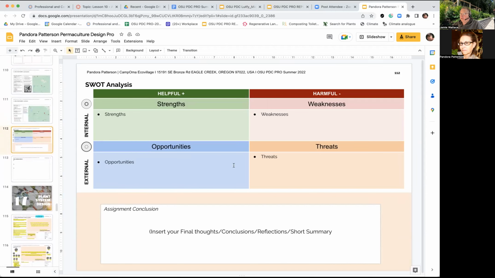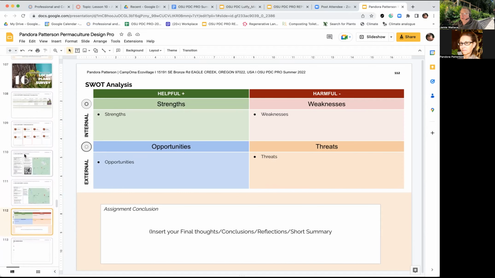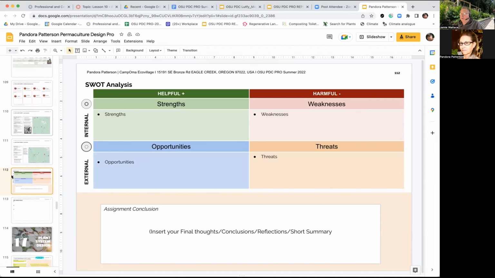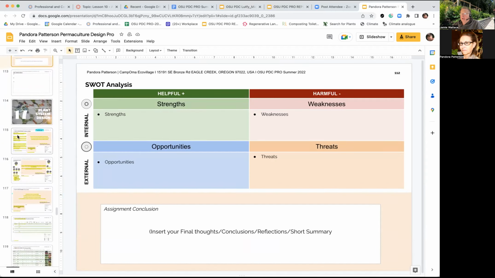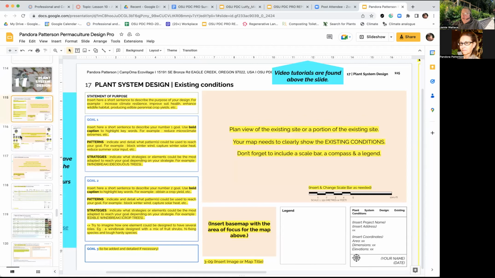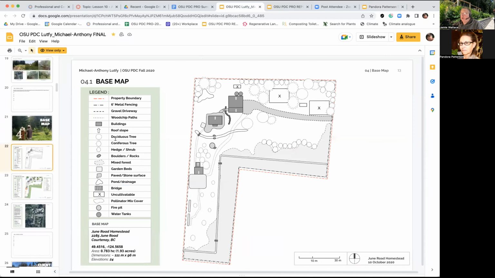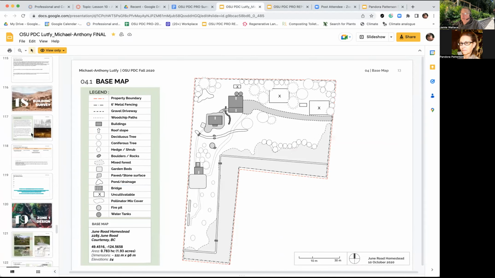Then you can do your SWOT analysis, which, in some exercises, I would say is pretty informative and obvious, and maybe in this exercise it's a little less vital, but things do pop up. But again, like many of the assignments, the main focus is that plant system design, in terms of time and energy. And to make it as easy as possible for you, let me just take a look at what the student did.